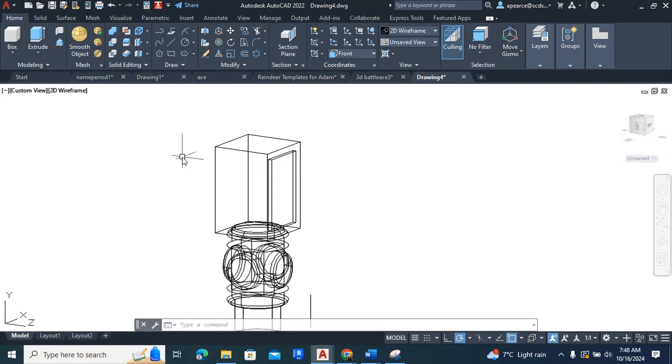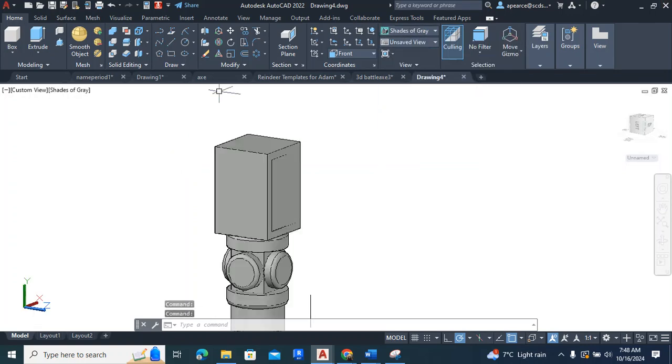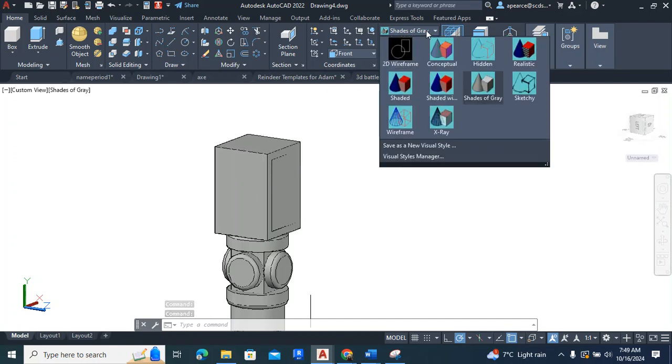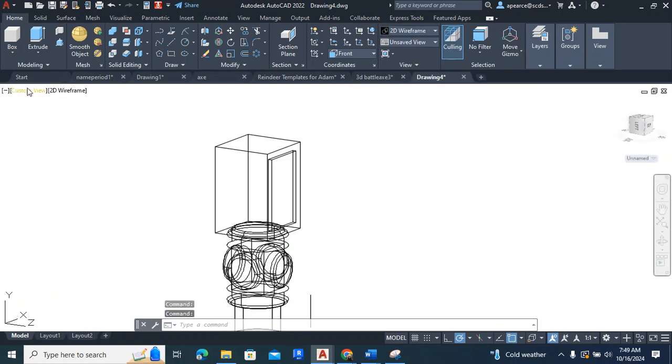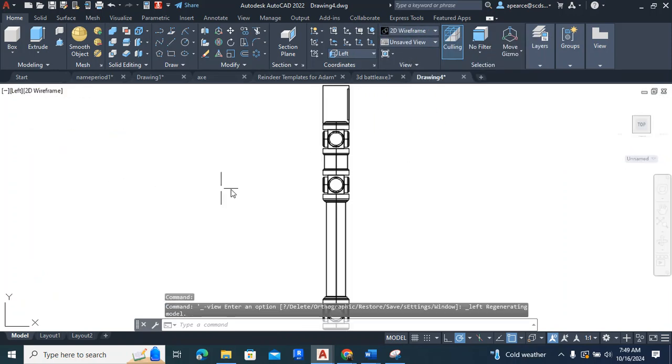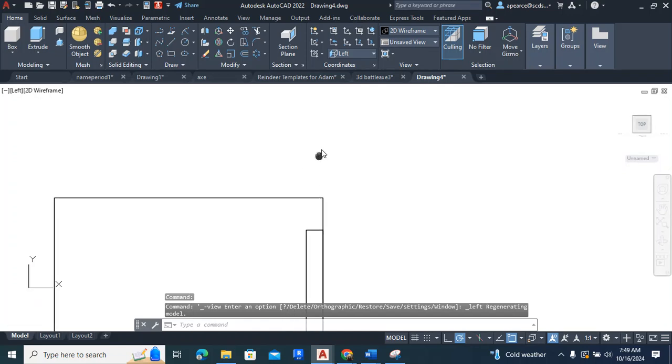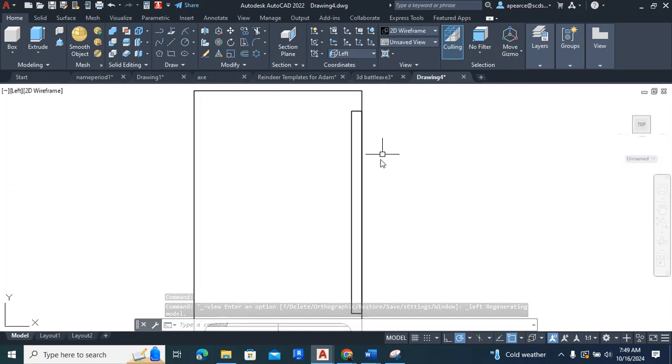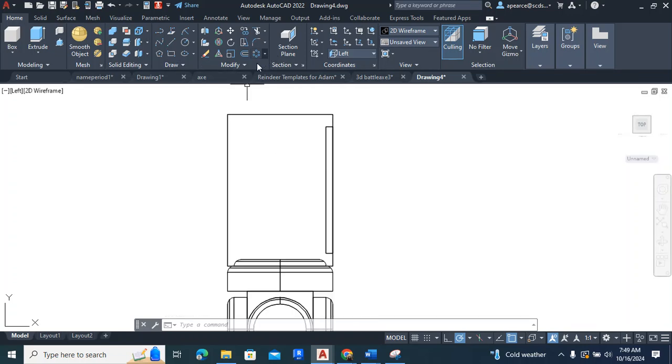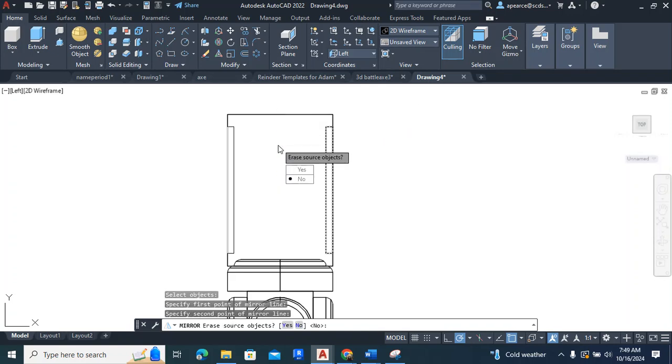So that depth, now if we switch back to shades of gray, you can see that the block is inside. So I'm going to go back to shades of gray. I'm going to switch it to 2D wireframe, and I'm going to go to the left view. So on this left view, I can scroll in a bit. I want to mirror this to the other side. So I'm going to choose the mirror command. I'm going to select this object.